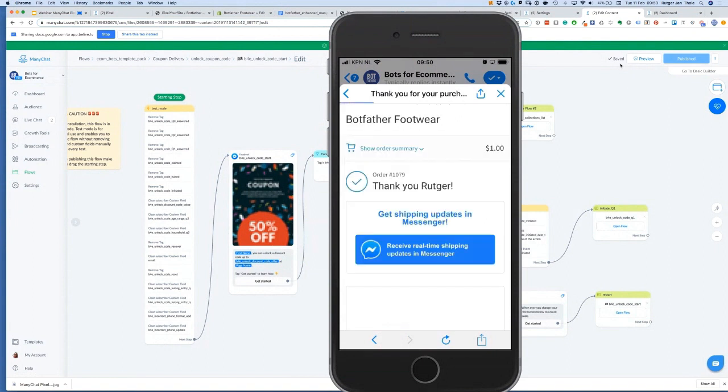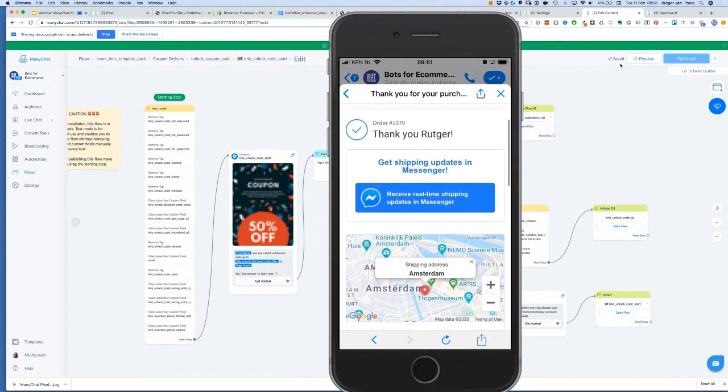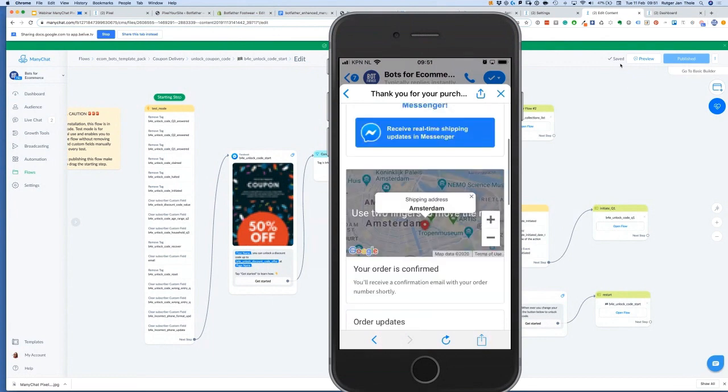There you go. If you're wondering what the shipping updates in Messenger is, that's part of a product we're building, the bots for e-commerce Messenger template pack, which is pretty cool. This enables a purchaser, somebody who made a purchase on your website, to actually receive real-time order updates in Messenger.